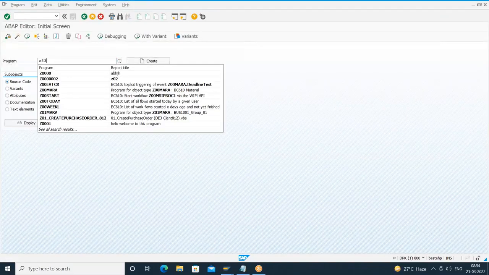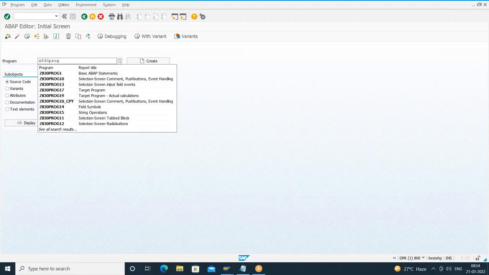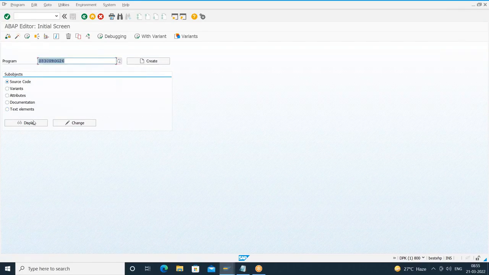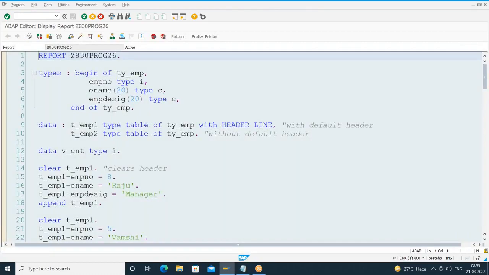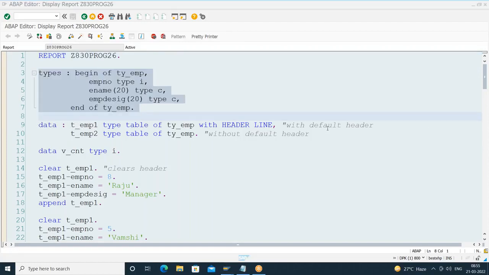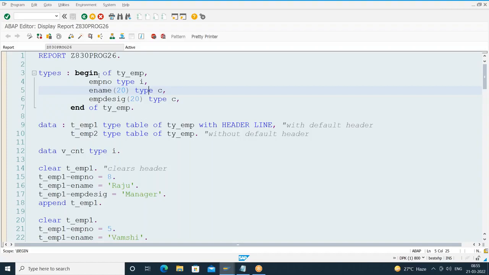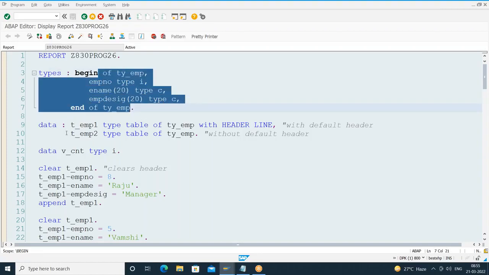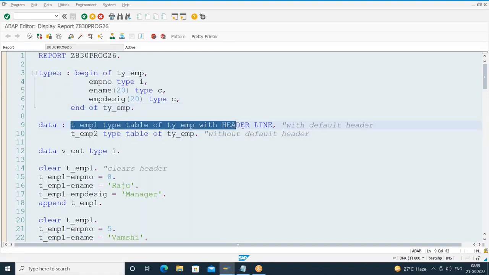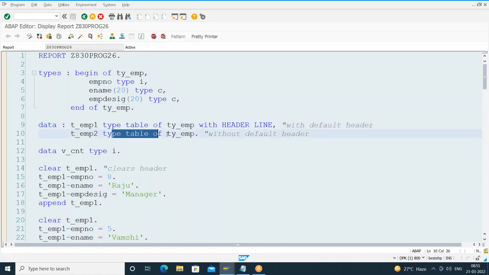What is the last example? Z830 program 26. So what is the standard way of declaring the internal table? First we have to analyze the fields that we need to declare. So we created types structure with the required fields, and then based on the type structure, we created two internal tables. One is with the default header, another is without header.